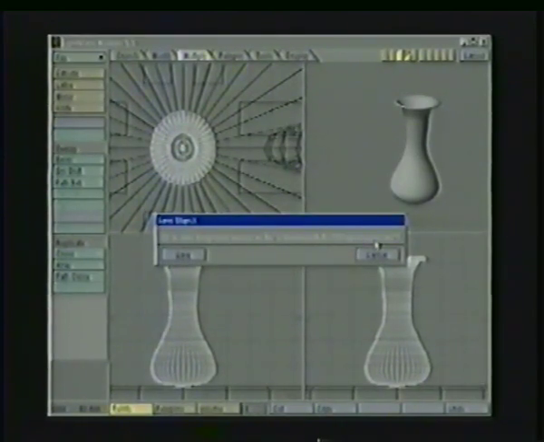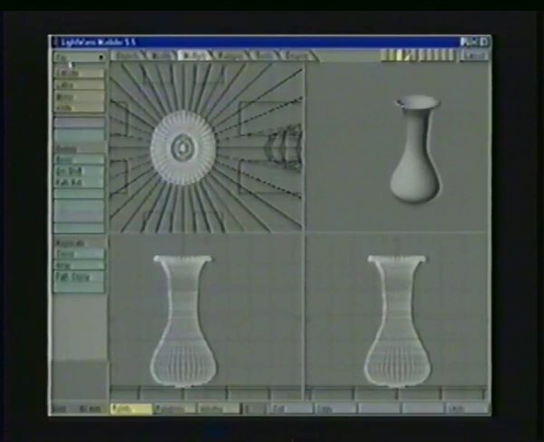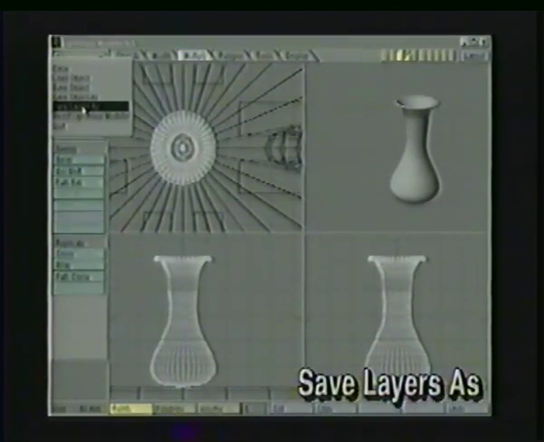So there is a way out. It's not that you've done it and there's nothing you can do about it. It gives you a requester to get out if you're not sure that's what you want to do. Another option is Save Layers As.